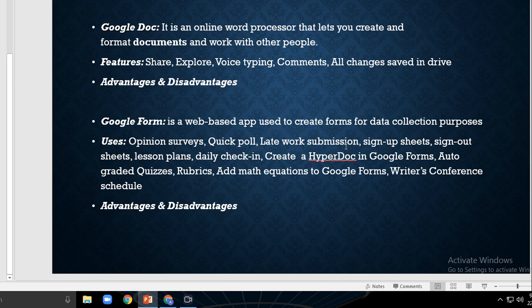Then create a HyperDoc in Google Forms. Now incorporate the lesson design that makes a HyperDoc so effective in a Google Form by including sections for students to learn and review the content, to show what they know, share their thinking and apply their skills. So they can add their views there, what they have understood. If they have any query, they can ask there.